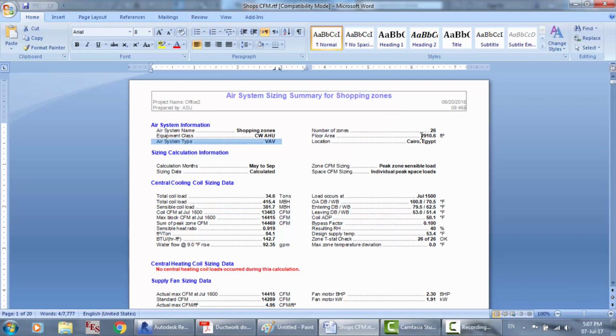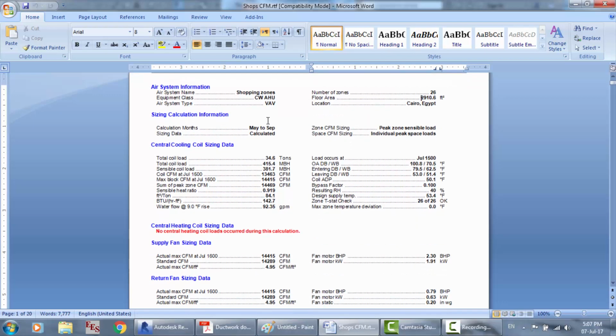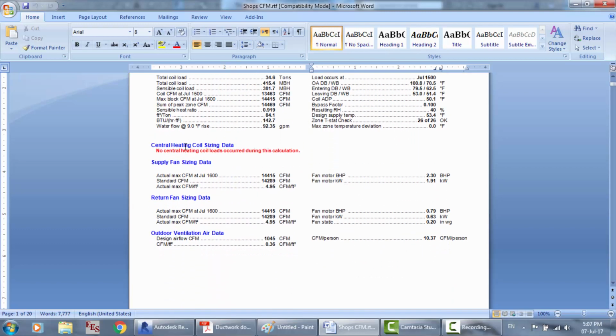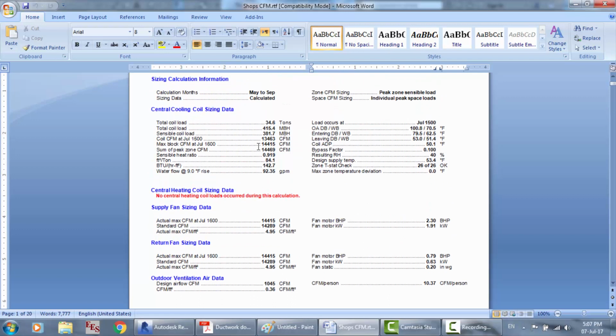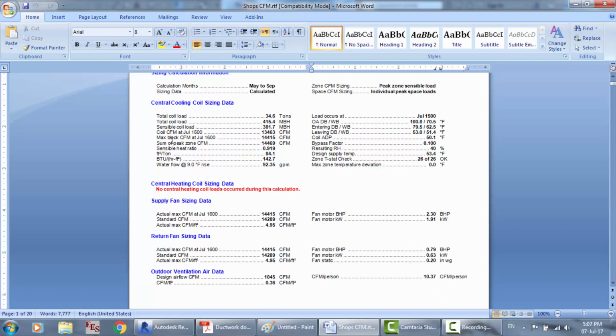So here are the number of zones, 26 without the corridors, and here are the floor area, and here are the locations in Cairo, Egypt, and the air system type VAV and chilled water air handling units. And here are the calculation amounts, and then you'll find the maximum block CFM at July at 1600. This is the time, and here is the maximum CFM.